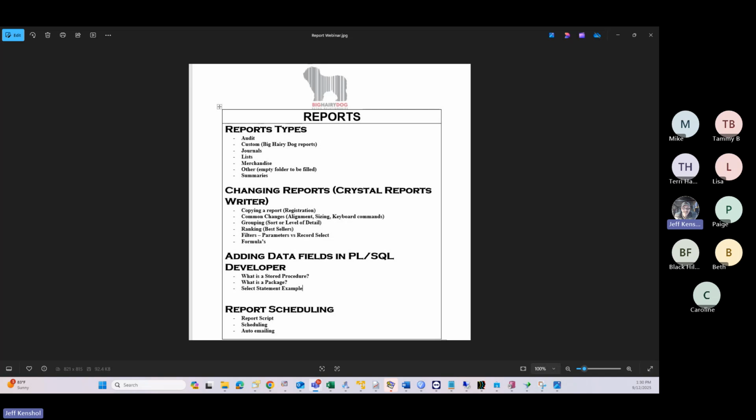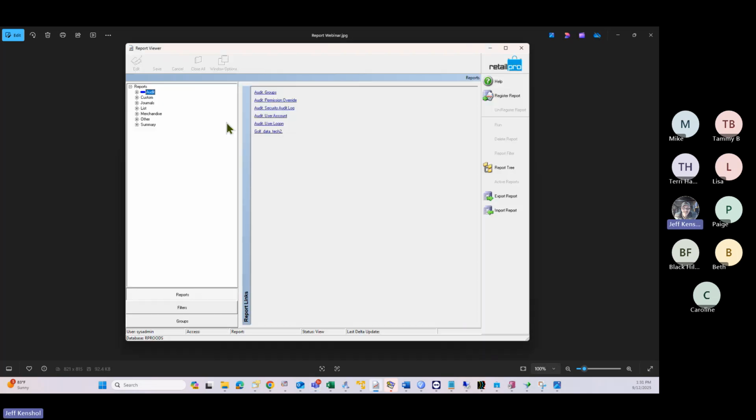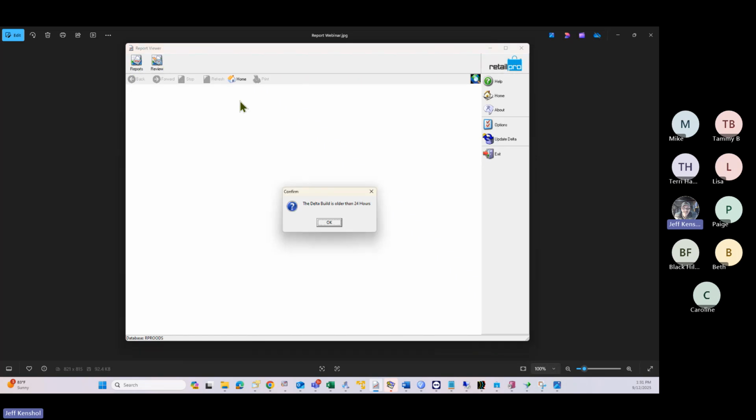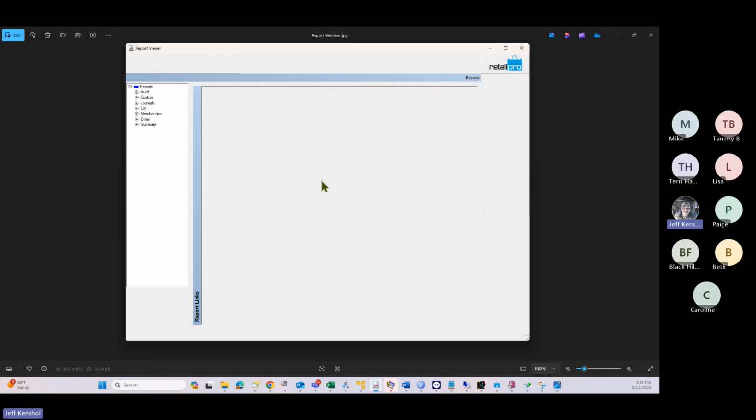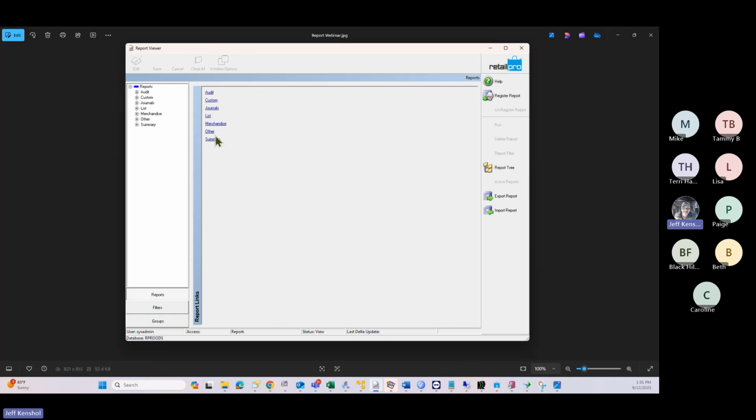All right, let's just dive right in. There's our agenda on the screen, and we'll probably deviate a little bit. We always do, but let's start with the basic types. So obviously, I just launched reports. I went into reports for version 9. My Delta is old. I probably should add that to the agenda. We should know what that means.